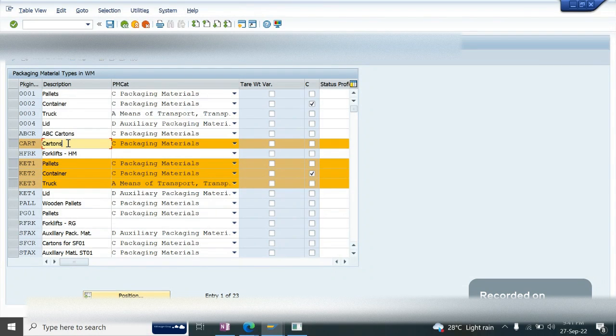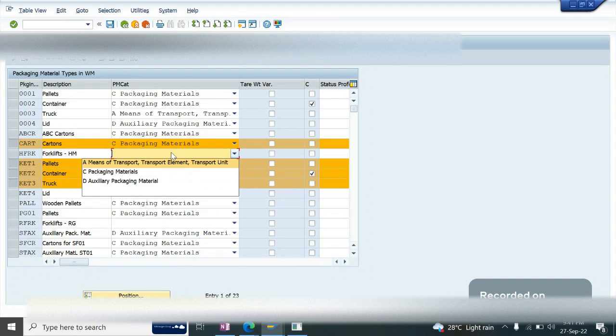Correct. So that's the reason we do it. This particular setting is not specific to any warehouse number. Okay, and here we have something called packaging material category.